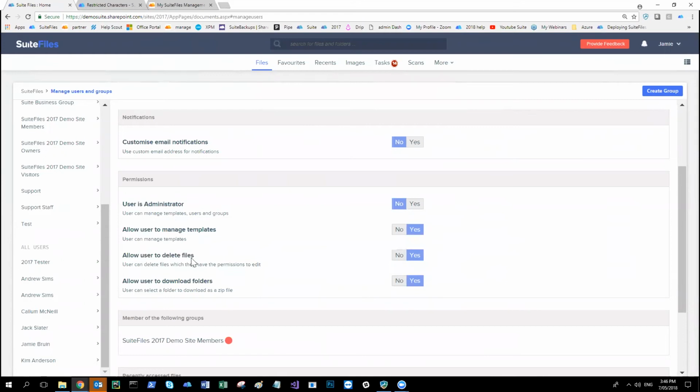The next permission we have for users is the permission to delete files. This will give them permission to be able to delete files in SuiteFiles. So if you need them to delete things, and again, without being an admin, then you can give them permission here to delete files. If you want them to be able to download folders as a zip file, then you can give them this permission here as well.